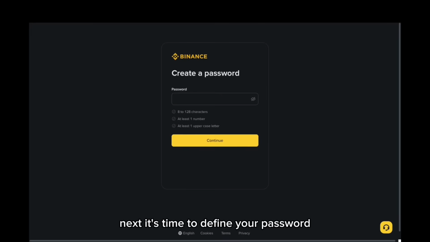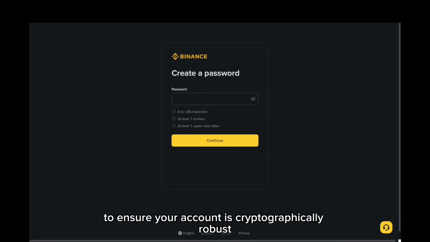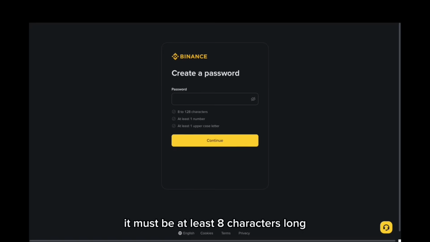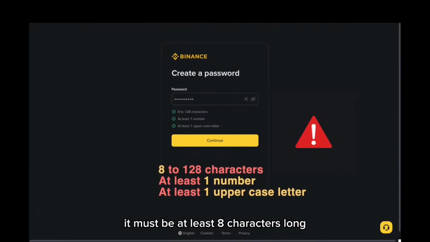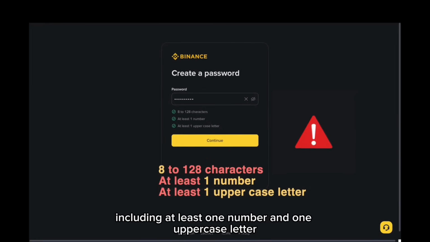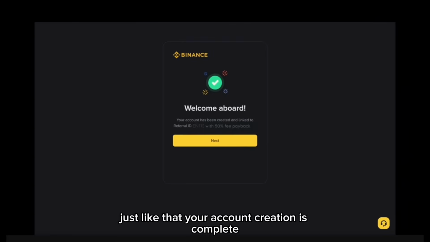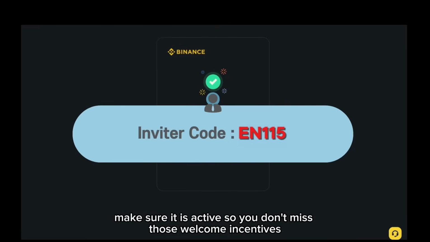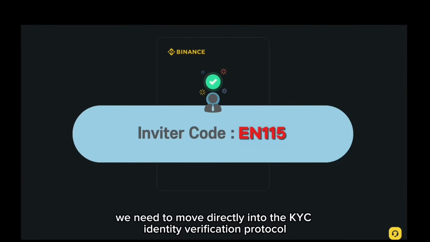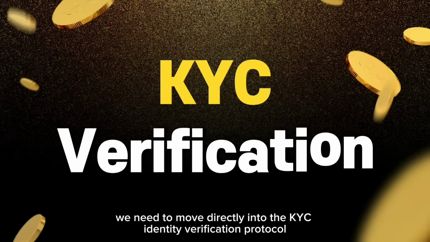Next, it's time to define your password. To ensure your account is cryptographically robust, it must be at least 8 characters long, including at least one number and one uppercase letter. Just like that, your account creation is complete. If the system prompts you for an inviter code, make sure it is active so you don't miss those welcome incentives. Next, we need to move directly into the KYC identity verification protocol.